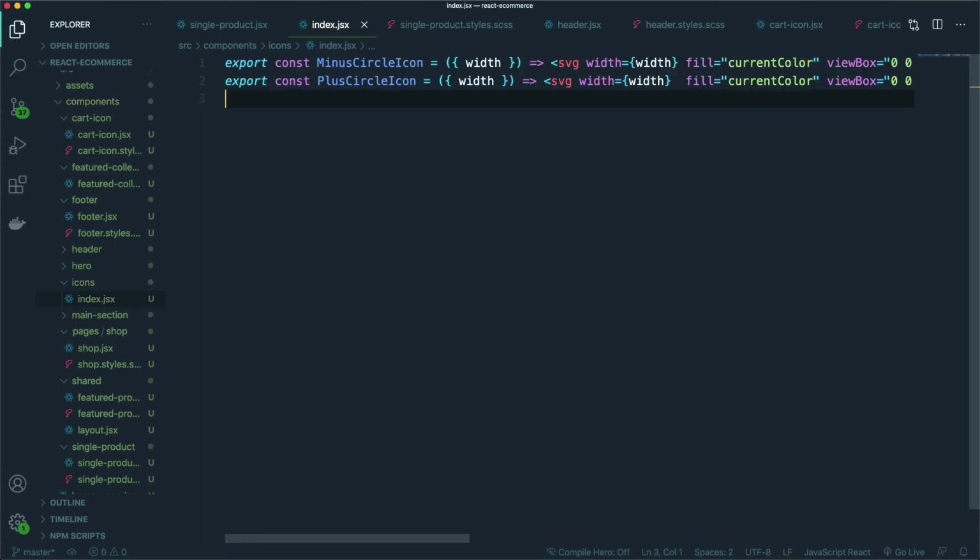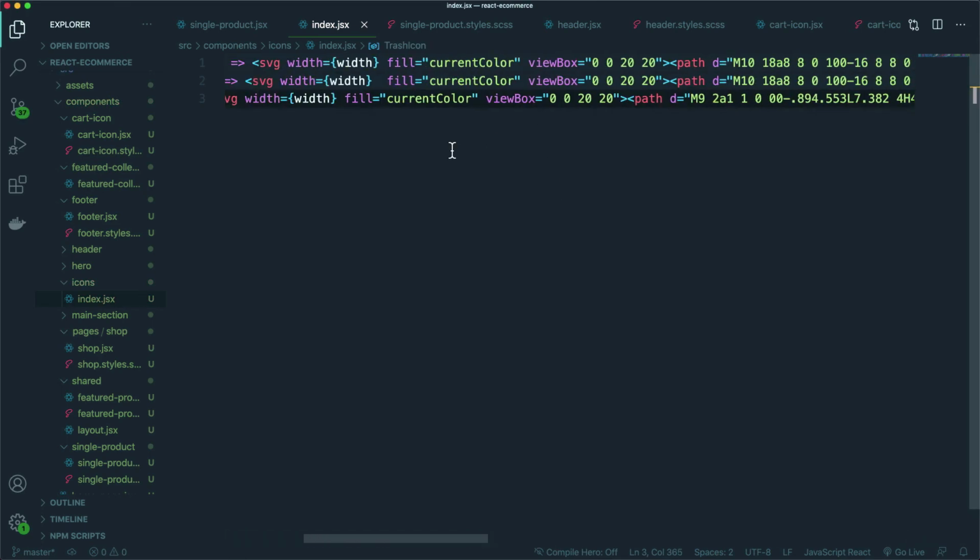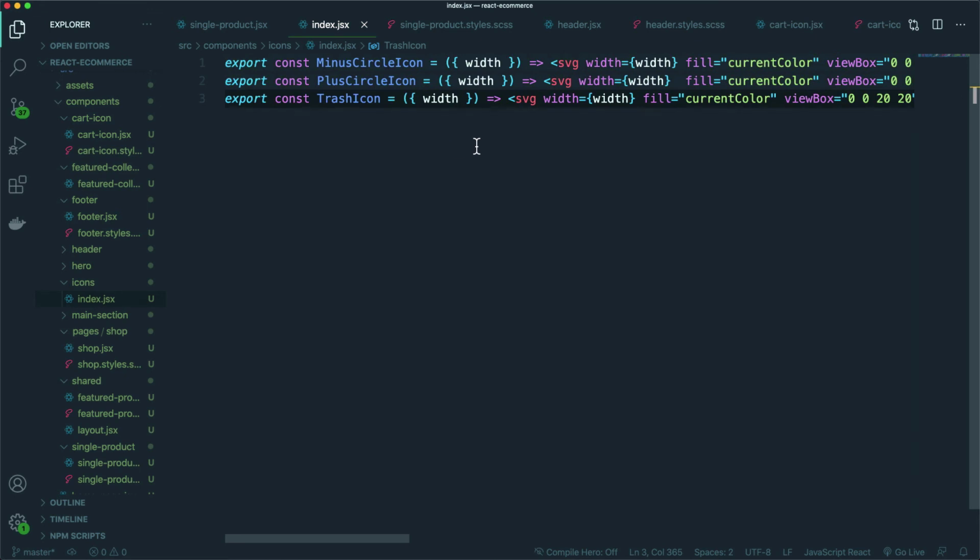And then finally, we're going to have the trash icon. So we're going to have export const trash icon, and once again, we're going to destructure the width, and then return that SVG. So now we have 3 different icons, all SVG, and we're going to dynamically set the width for them. Just make sure you have that saved, and we're going to use this in the cart page.